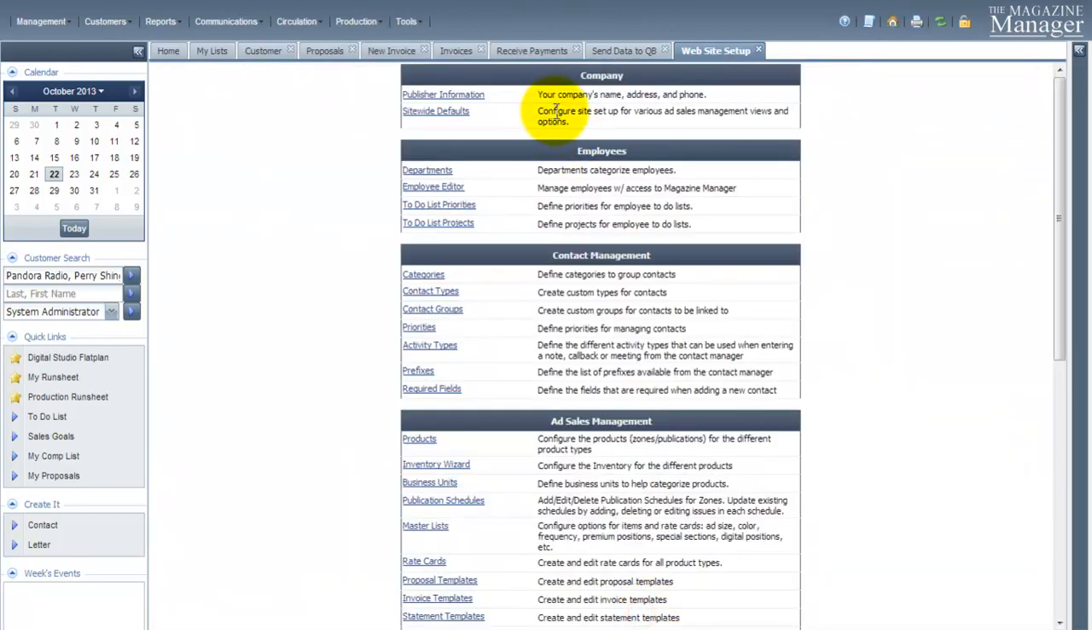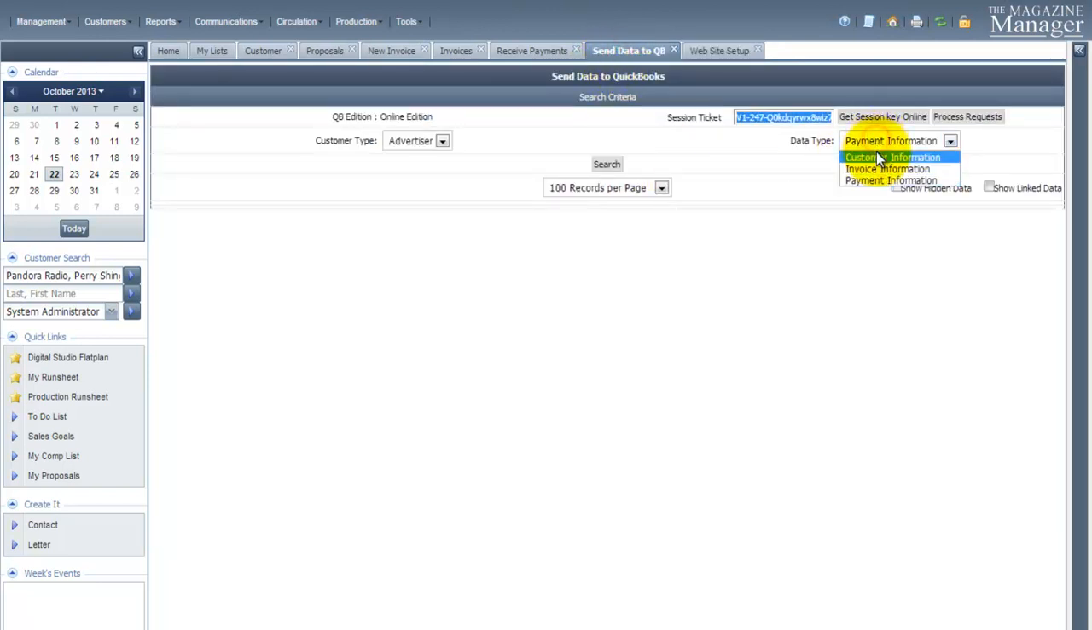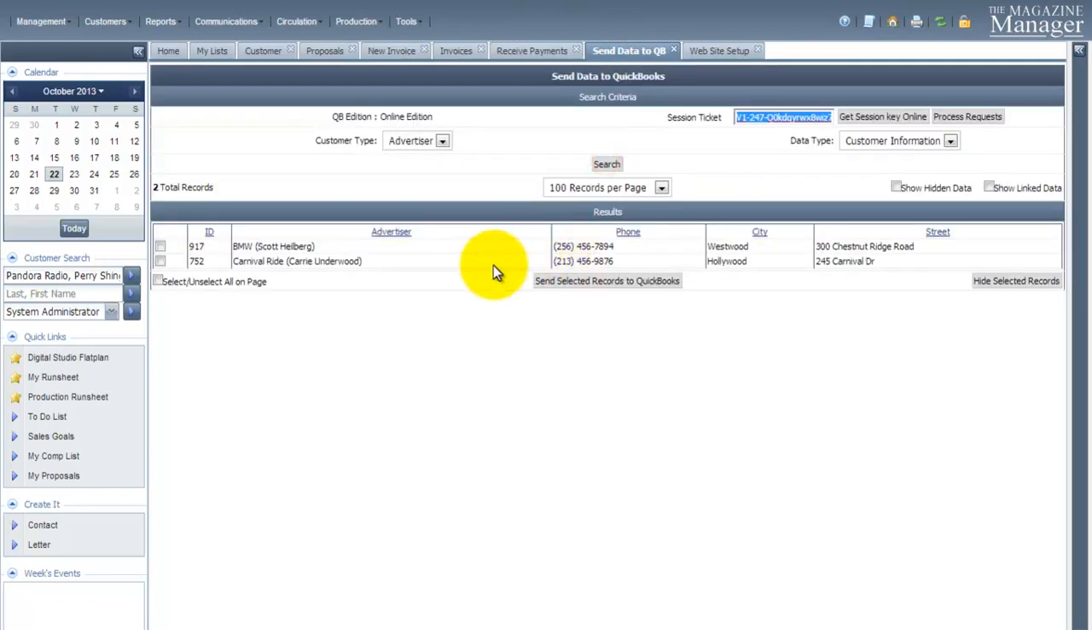The next item I want to show you is how we can map information that we already have in QuickBooks. So I'm going to go back to my Send Data to QuickBooks report here. I'm going to click Search, and I'm going to show you these two clients, BMW and Carnival Ride, which are examples of what we already have in QuickBooks.